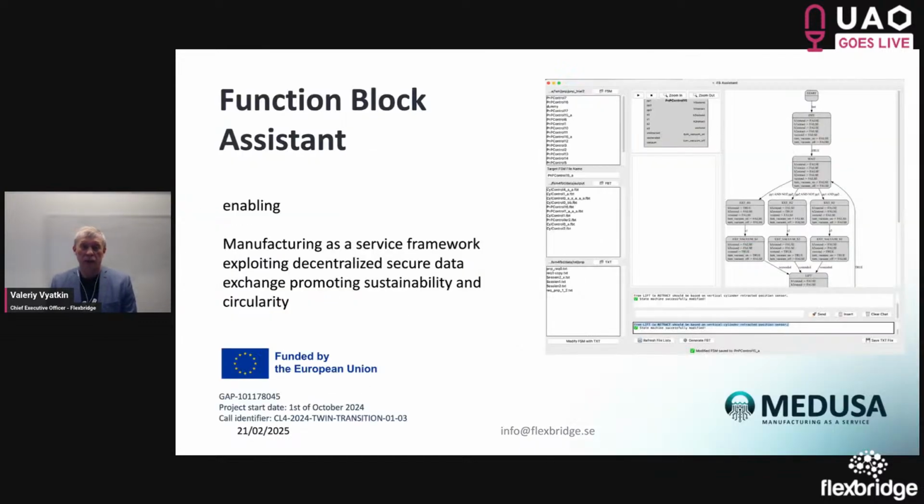Okay, so, but today I'm going to talk about totally different thing, not hardware, not ICE block, about software, about a software tool that we are prototyping and developing at FlexBridge. And one motivator for this development has been the recently started European project Medusa, that is manufacturing as a service framework, exploring decentralized secure data exchange and promoting sustainability and circularity.